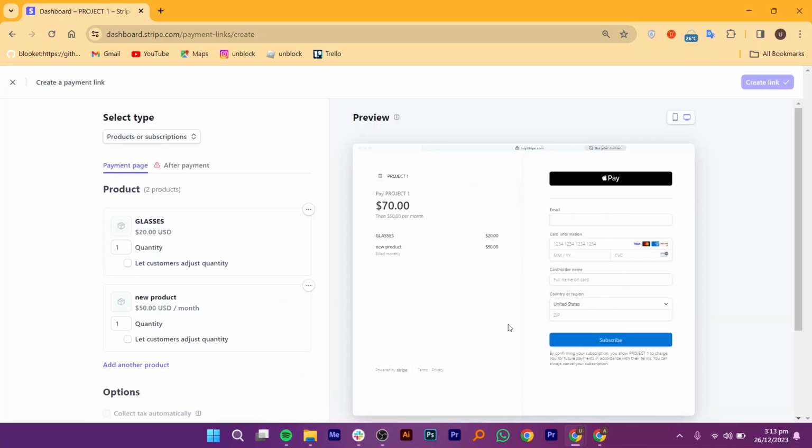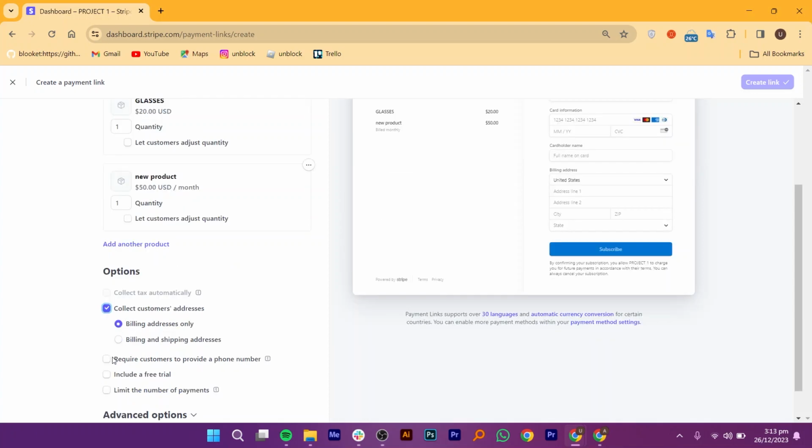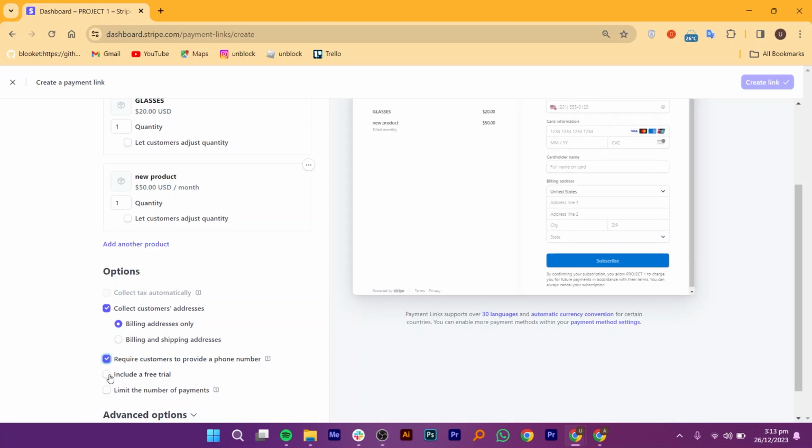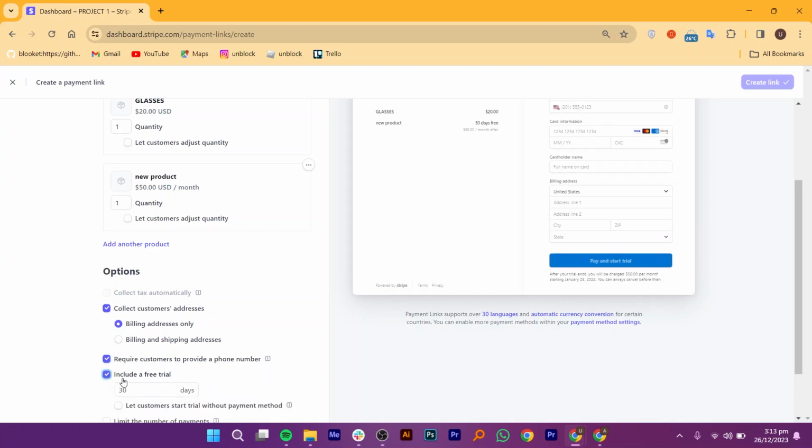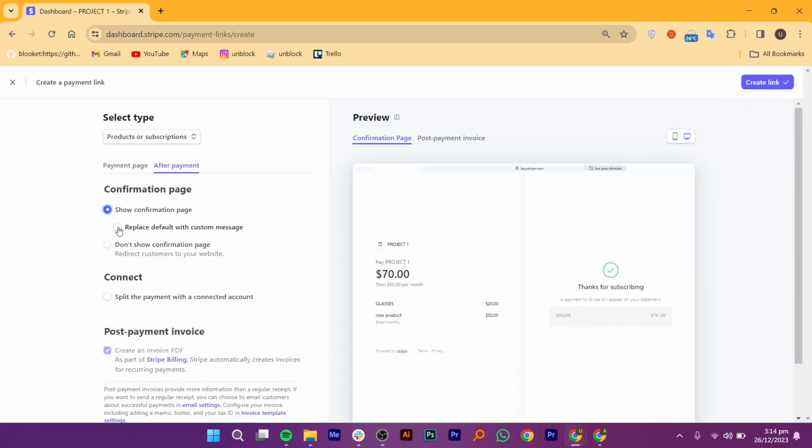If you want to give the authority to your customer to adjust the quantity of the product, simply turn on the option, Let Customers Adjust Quantity. For subscription products, you can set billing intervals. It is also possible to collect additional information like addresses and phone numbers. You can include a free trial if you want. After setting up your product, choose a confirmation page and create the link. Then copy the link provided, and you are ready to share it with potential customers.